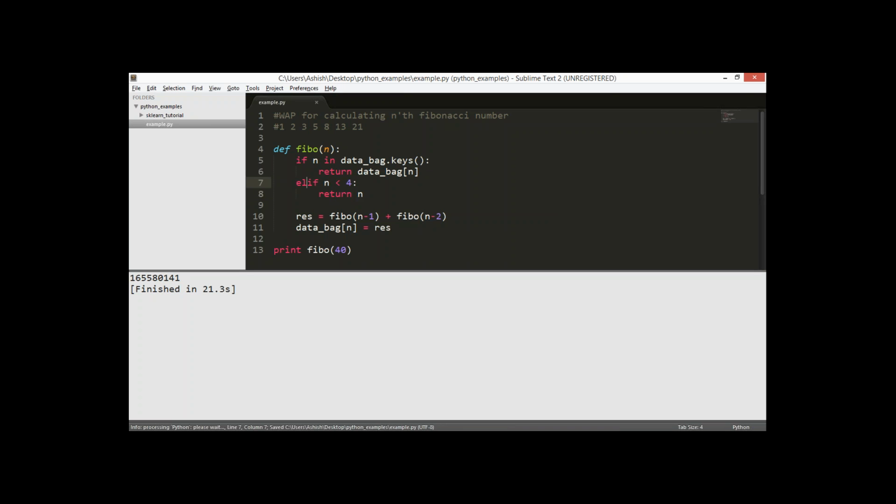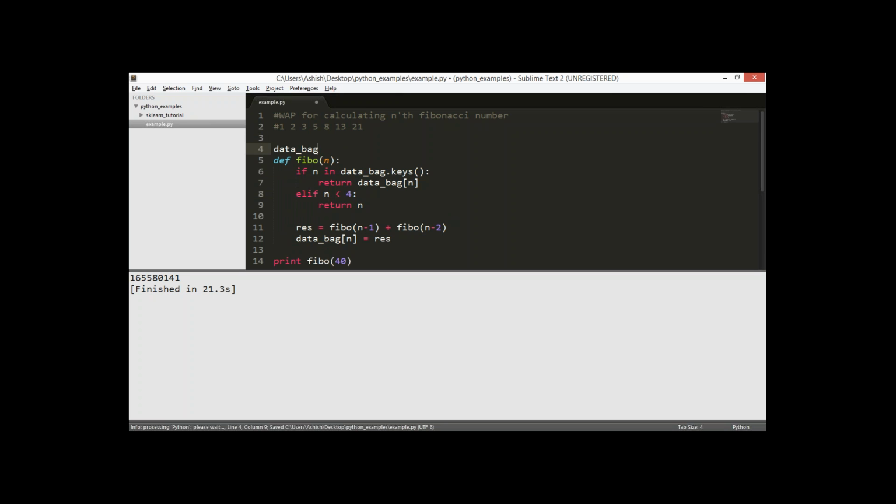If n is less than 4, return n, and so on. That would speed up the things. And where is this data bag? We need to use the data bag from outside the function so that it remains global. So I would say my data bag is actually a dictionary which is empty currently.